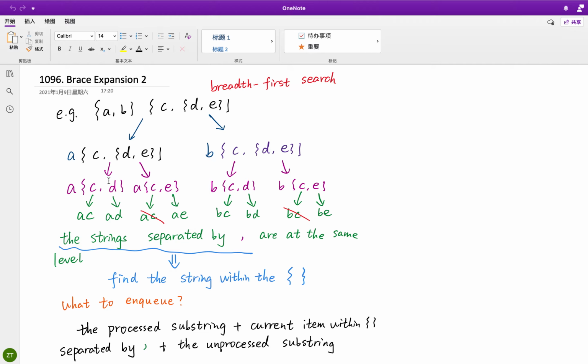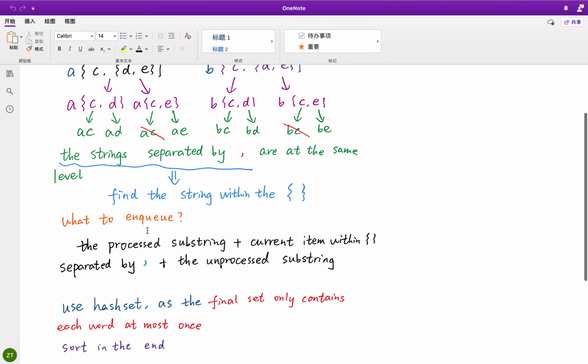So as you can see, every time the string is composed of the processed part, the current part, and the unprocessed part. It means it's the left part, one of the current strings, and also the right unprocessed part. So that's what we will put into the queue. We call the left part the processed part, the current item within the curly brace separated by the commas, and the right is the unprocessed substring.